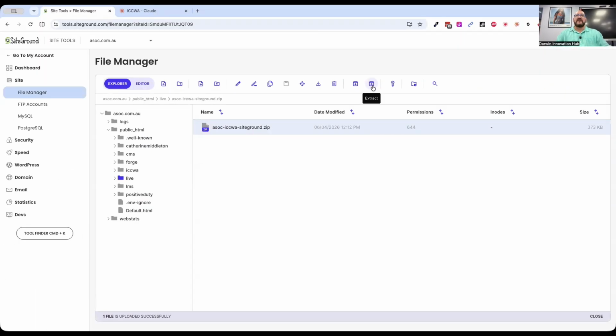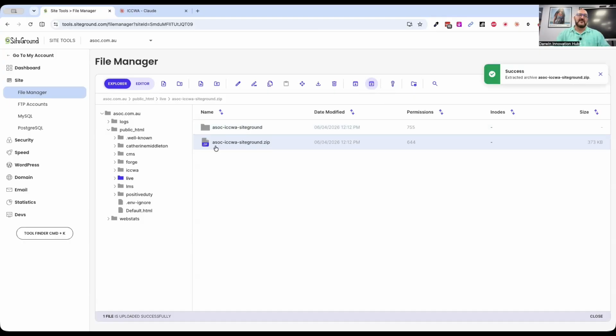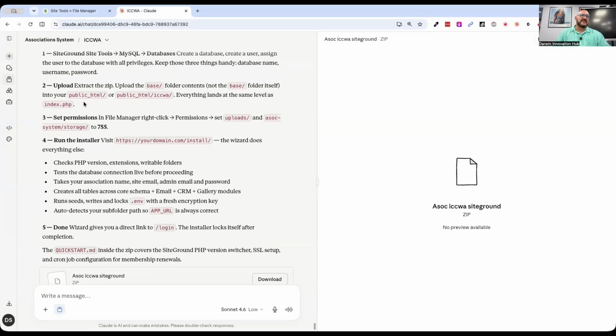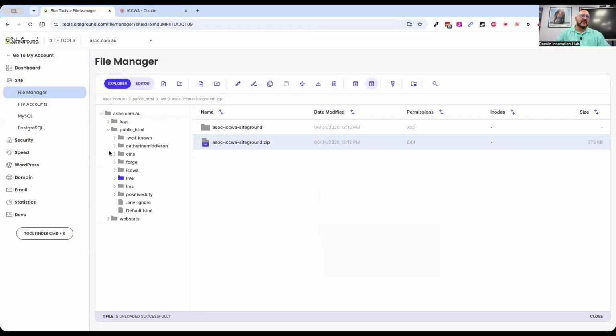In cPanel, it might be compress, decompress, something like that. The language might be a little bit different with some. So remember what it said. It said I need to unpack this into a particular place. So it said to load it into your public HTML or your public HTML ICCWA. So in my case, it's not in public HTML. It's in a subfolder of public HTML. That's where I need to put it.